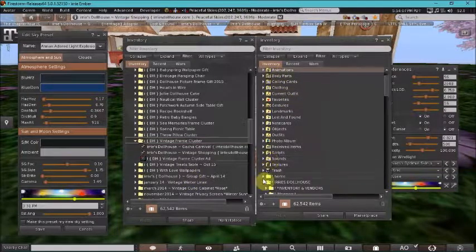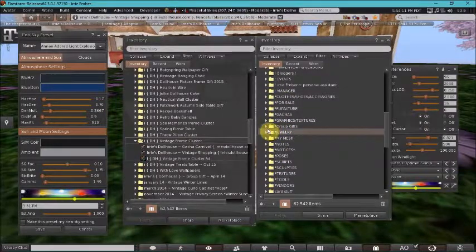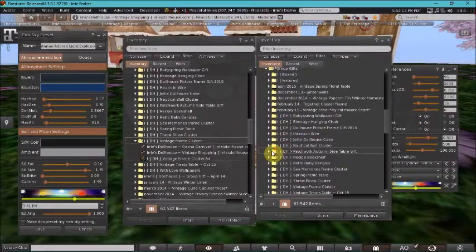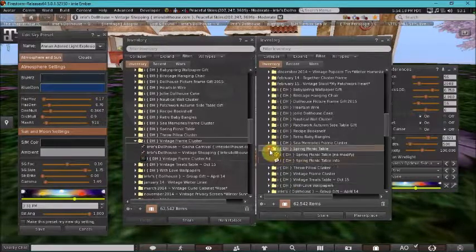And then I want to also copy a note card from a previous group gift. Sometimes I copy note cards instead of making new ones. It's up to you how you want to do that. Right click and that one's got poses in it.